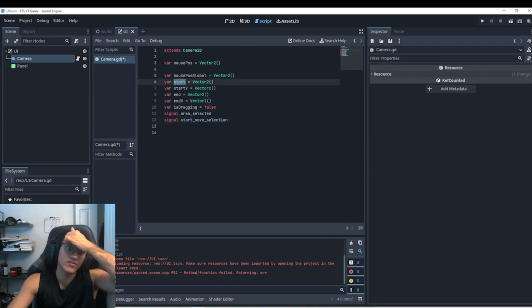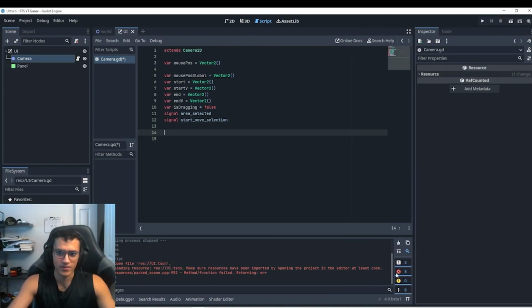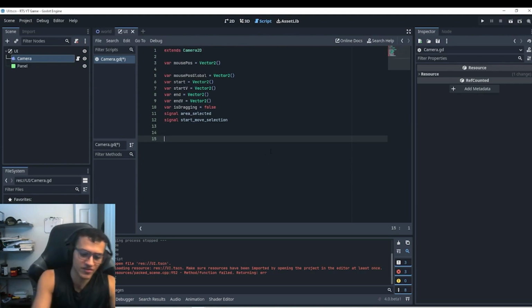So we have start. So this is going to be the start of our dragging. This is going to be the start vector of our dragging. This is going to be the end, and then same thing. And then this is going to tell us if we're actually dragging. And then we're going to have signals. These signals we won't be using in this video, but they will be later on. So you can add the signals for now, or you don't have to. It doesn't really matter. It won't affect our project for this episode.